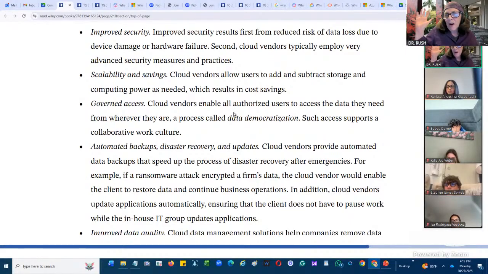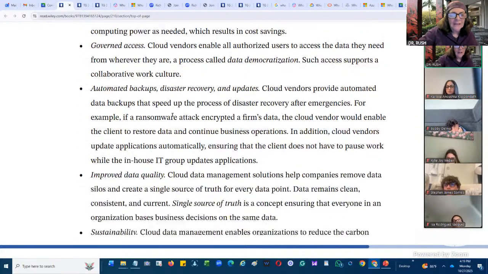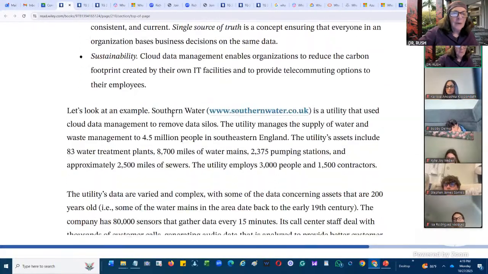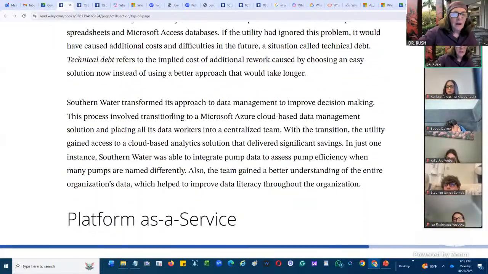Because if we have a hurricane, at least they took care of the backup. Scalability means what? That I can grow with it. Govern access: cloud vendors enable all authorized users to access the data they need. You remember we talked about govern access, improved sustainability. Here are issues that they talk about.